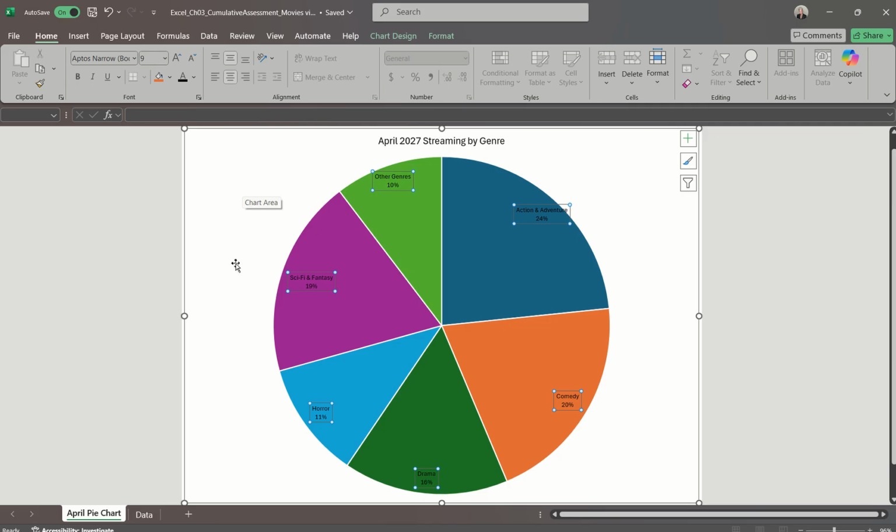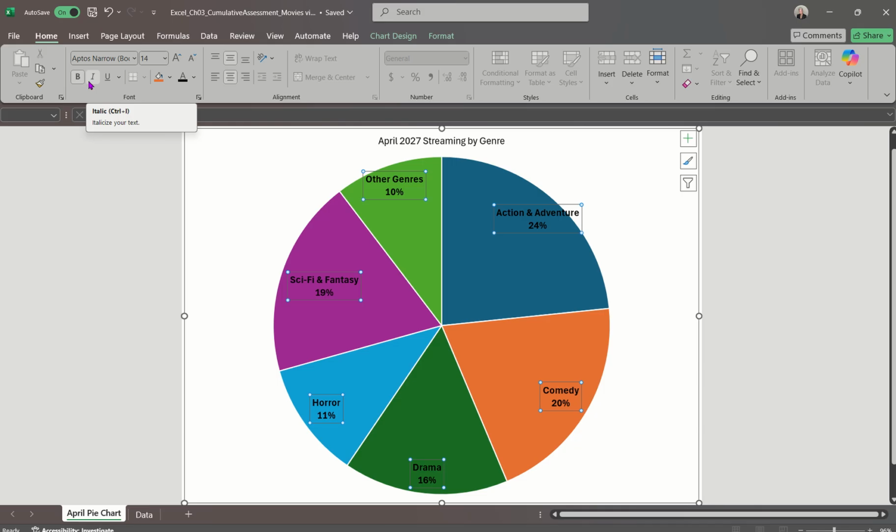Oh, it didn't change to 14. All right, so make sure I have the 14 up here. There we go. So we want it to be bold, 14, and the black.